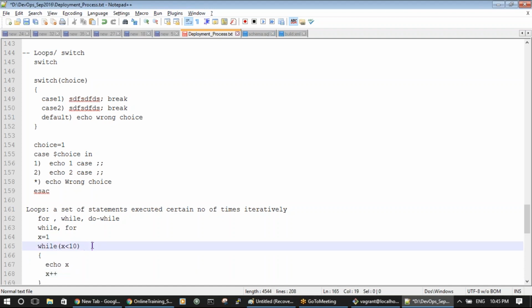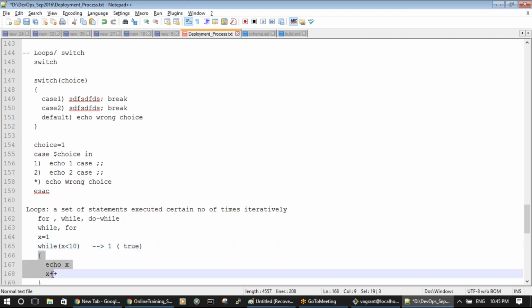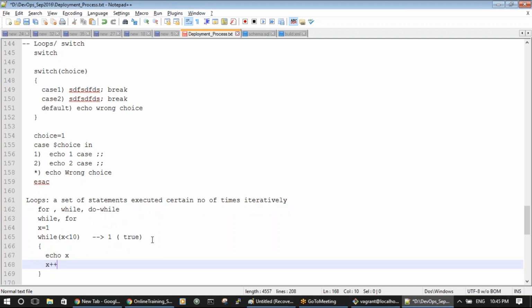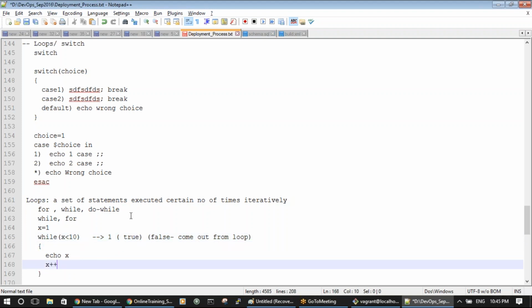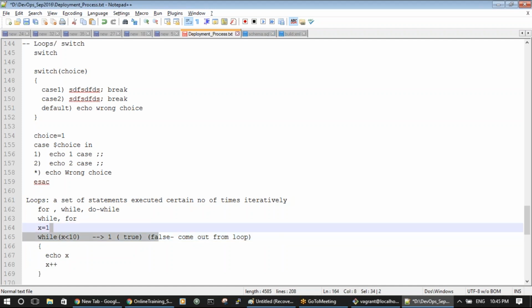In this line it will first check the condition. If it is true, then only it will enter into the while block. If it is false, it will come out from the loop. That's a simple thing. Now how many times will it iterate? Look at this. First time it will print 1, second time 2, then 3. It is going to break at a certain time, when 10 is less than 10. Is 10 less than 10? No, it's false. So it will come out.